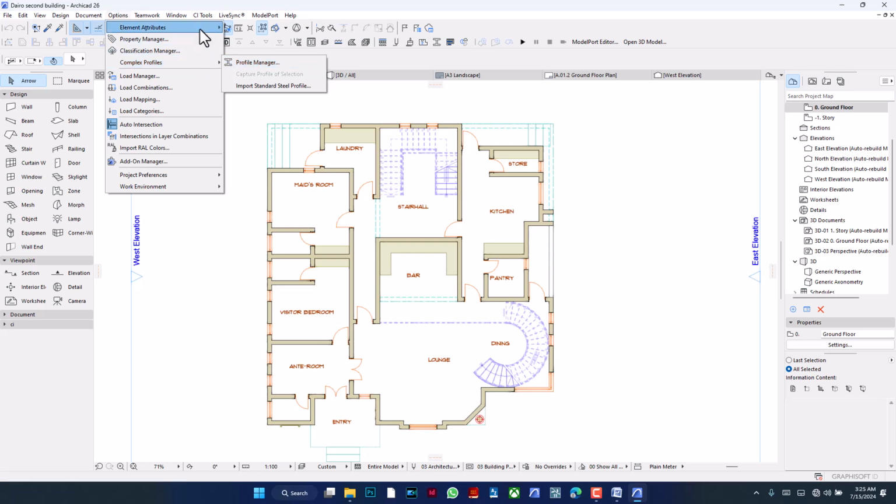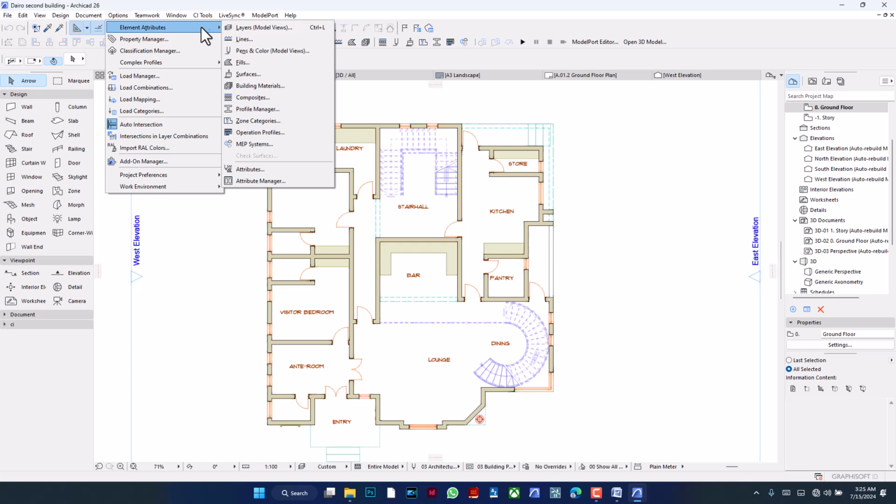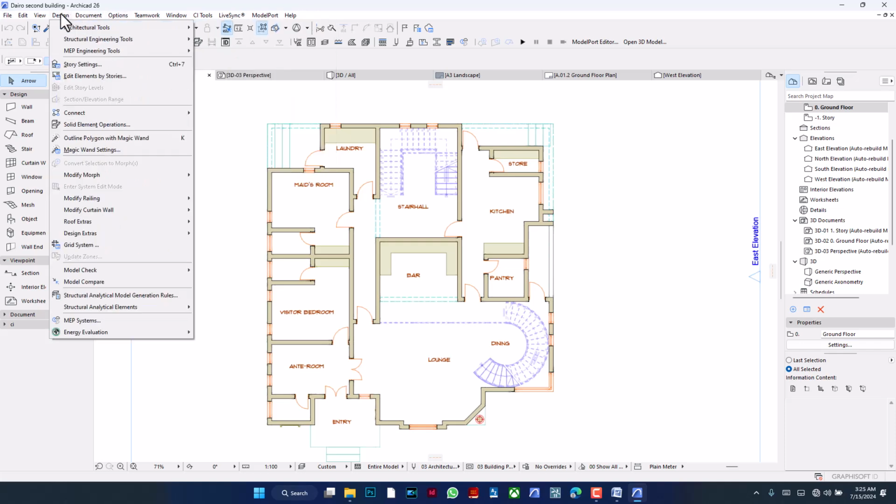Another place where you could see this from is still to go to elements attributes, and I'm sorry, not there. Sometimes I forget. It's usually from the design area. That's if you're not using Archicad 26. From design option here, you could scroll down. It's usually somewhere around here.